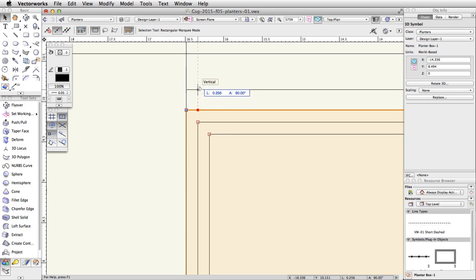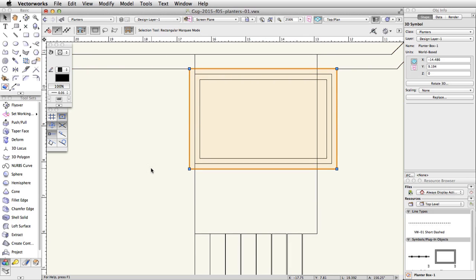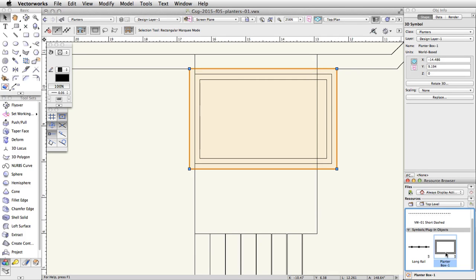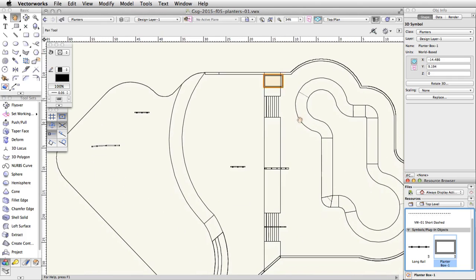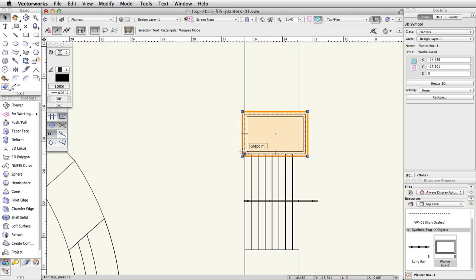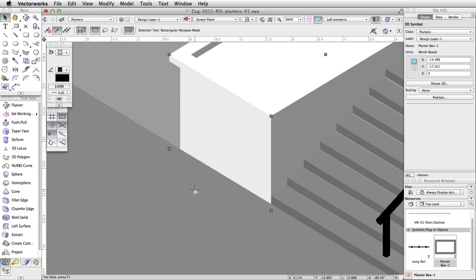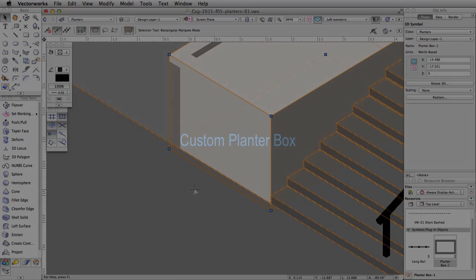Now let's place another instance of the Planter Box -1 symbol on the left side of the stairs on the tapered face. Locate the Planter Box -1 symbol in the resource browser. Drag and drop a new instance of the symbol. Using the bottom left corner of the planter's base, move the planter box so that the bottom left corner of the base aligns with the bottom edge of the tapered face and the base of the stairs. Switch to a left isometric view to confirm the placement of the planter box.